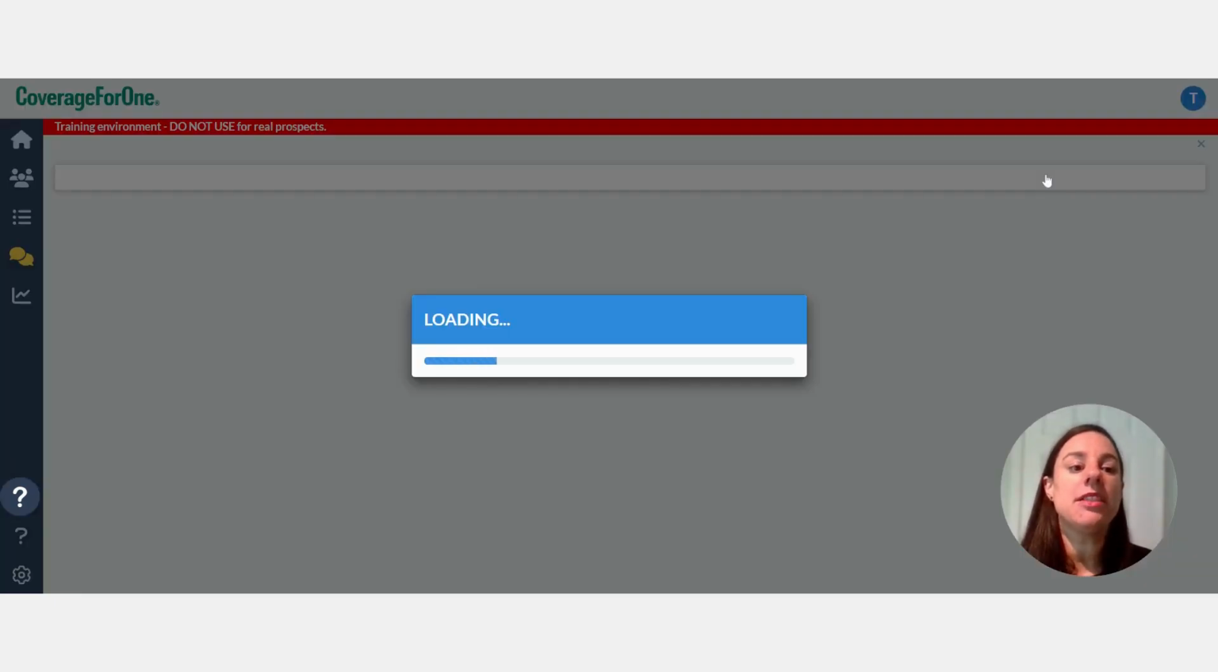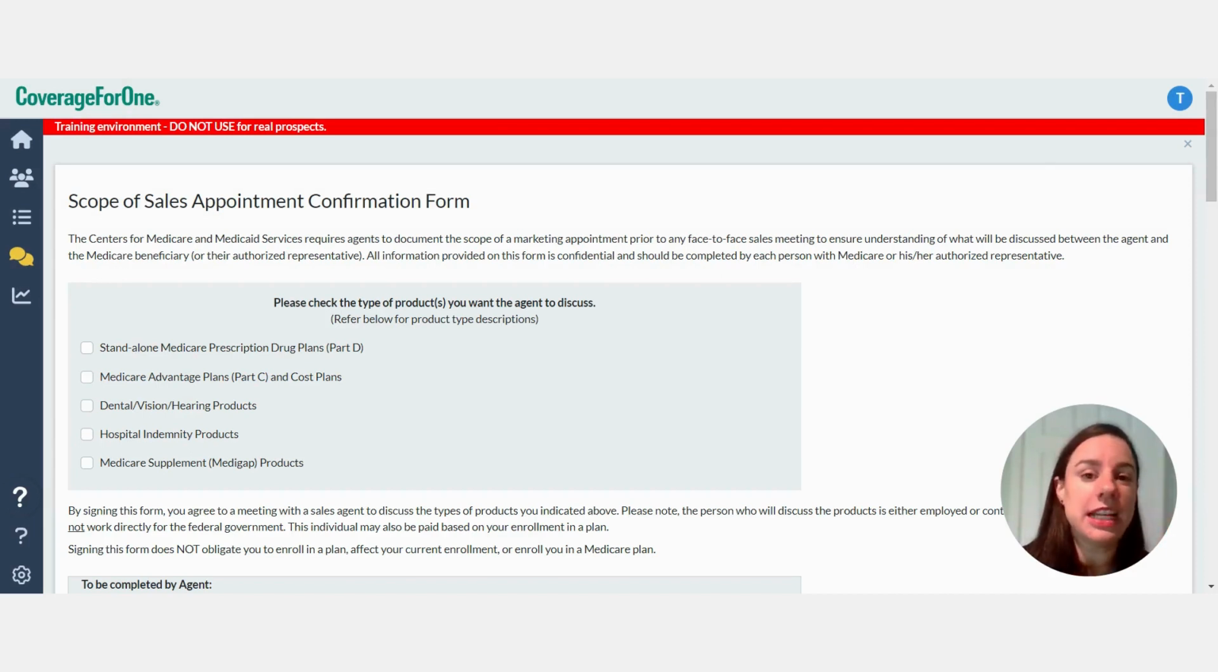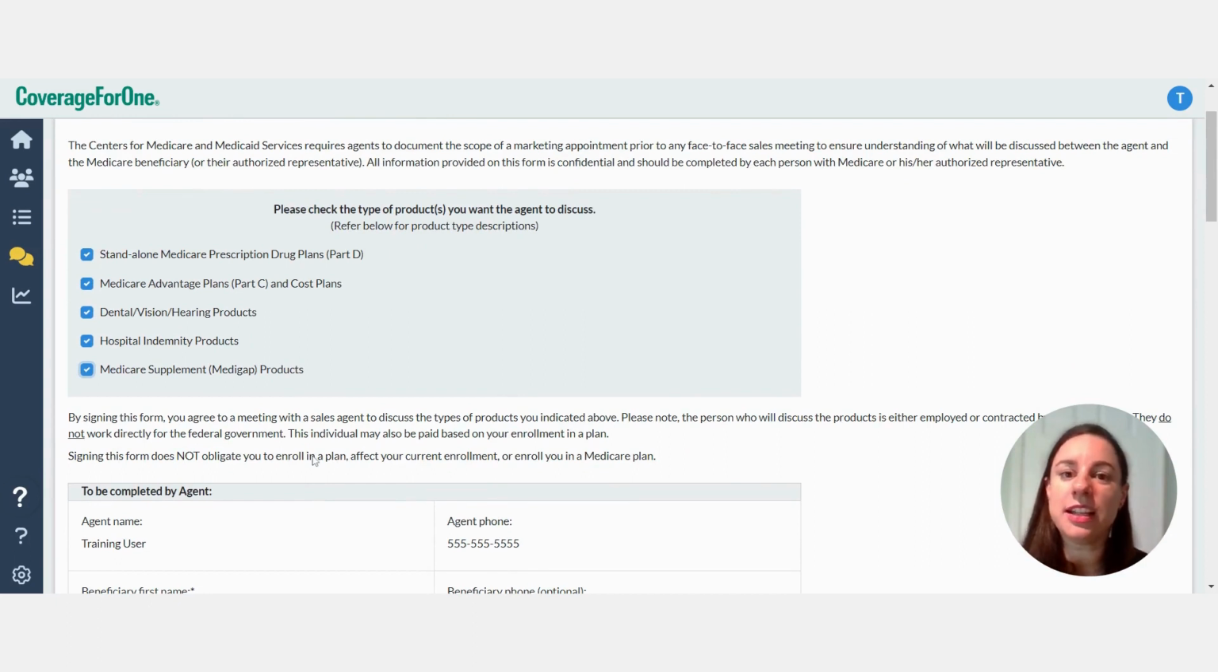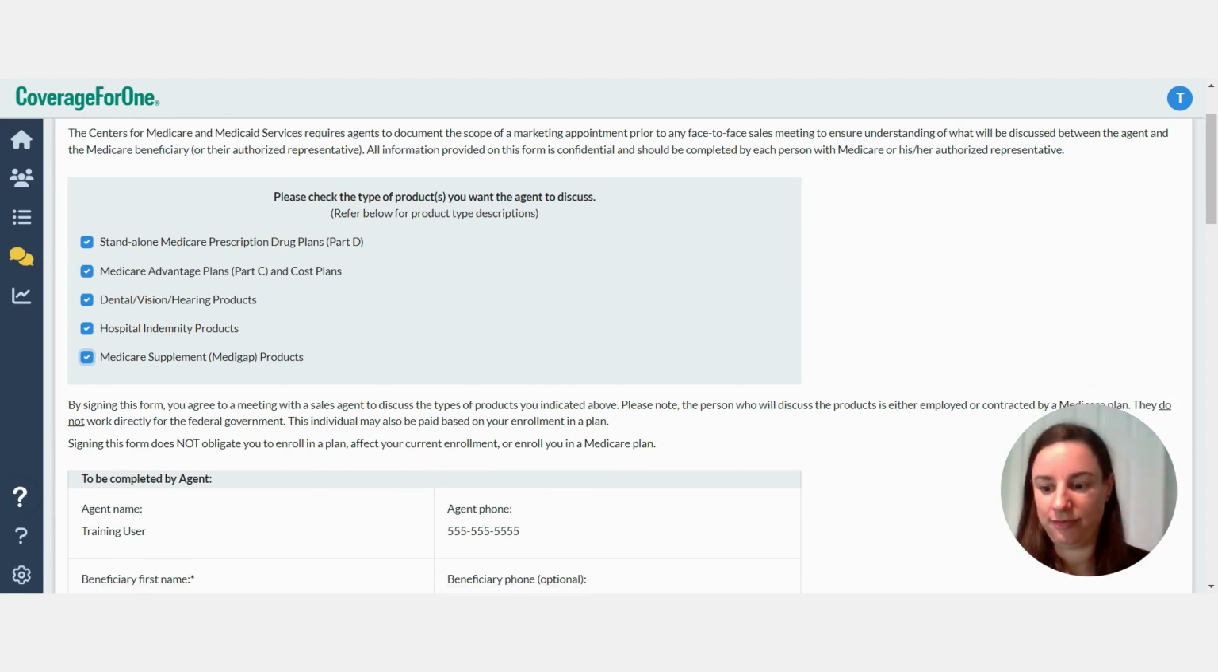For the purposes of this demo, let's go ahead and just click the standard complete scope on the screen so I can walk you through that process. So as a regular scope of appointment, and as I always recommend, I would check all of the products that are available to discuss on that scope of appointment. So that way, if you see your conversation going somewhere that you didn't predict, you won't have to write a new scope of appointment. You can just use the same one that you had from the beginning.